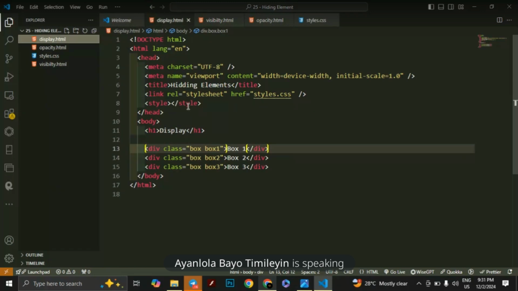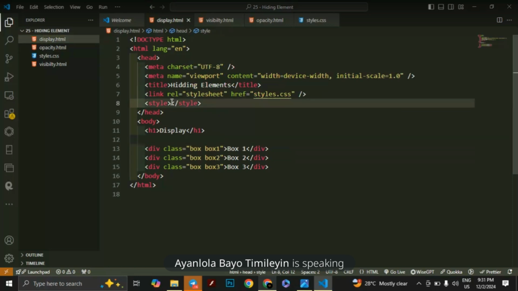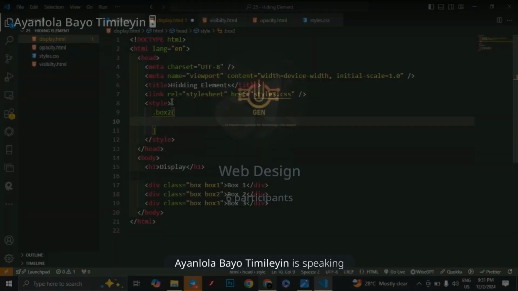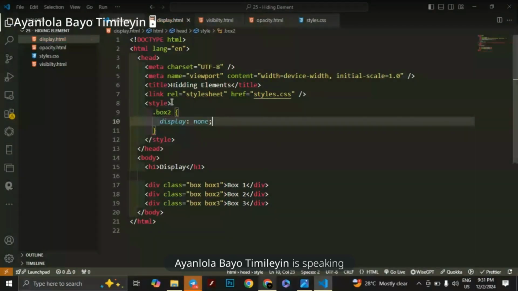So what we want to do now is hide the second box, the one that has another class name of box2. Which means in the internal CSS, we can now say box2, display none. Display none, we hide that element.